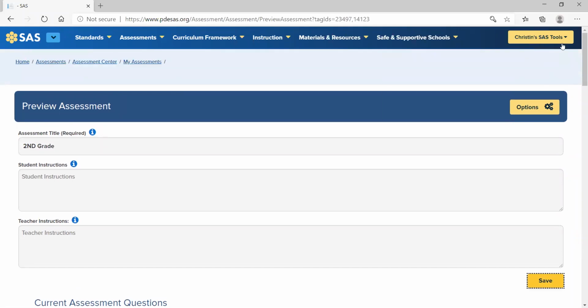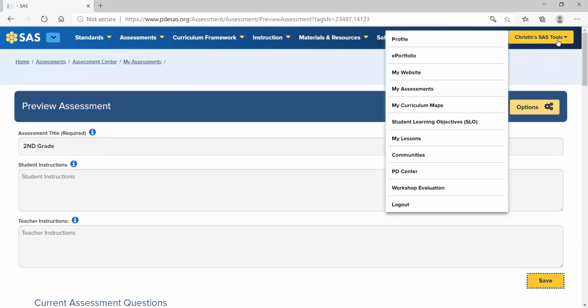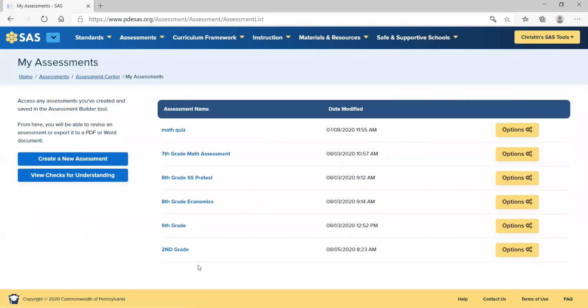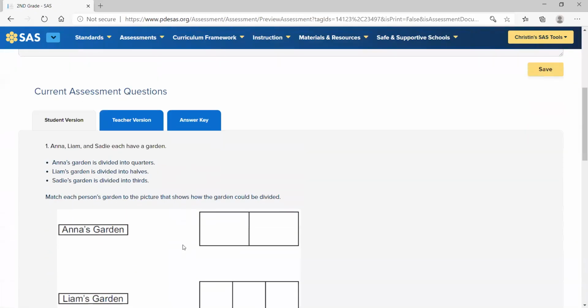To access this assessment later on, go up to your upper right-hand corner where it should say your name and your SAS tools. If your name is not posted there, you did not sign into the website. In order for things to save, you must be signed in as you. Go down to My Assessments and find what you titled it. This one we titled Second Grade. And this is where you can see your assessment again.